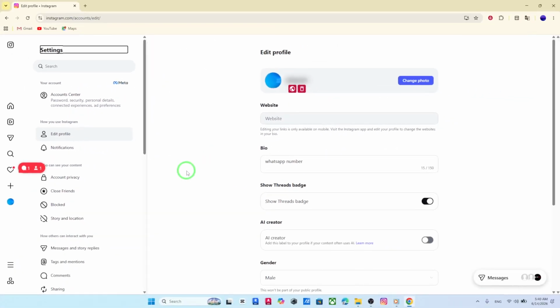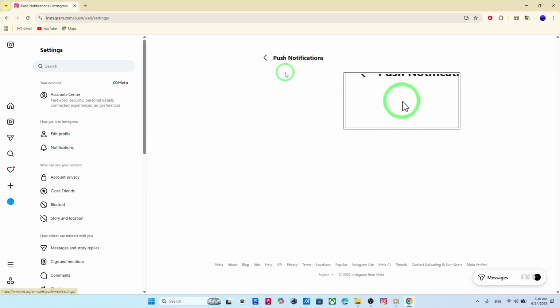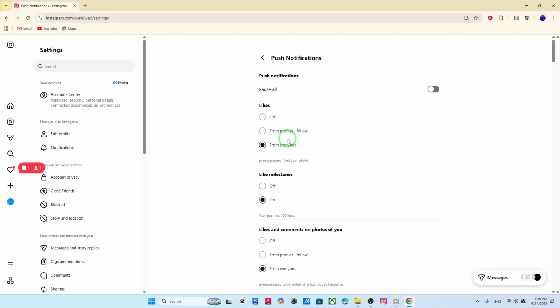Now, inside Settings, find and click on Notifications. This section controls all the alerts you receive from Instagram. Next, look for Push Notifications and click on it. This is where you can manage real-time updates sent to your device.